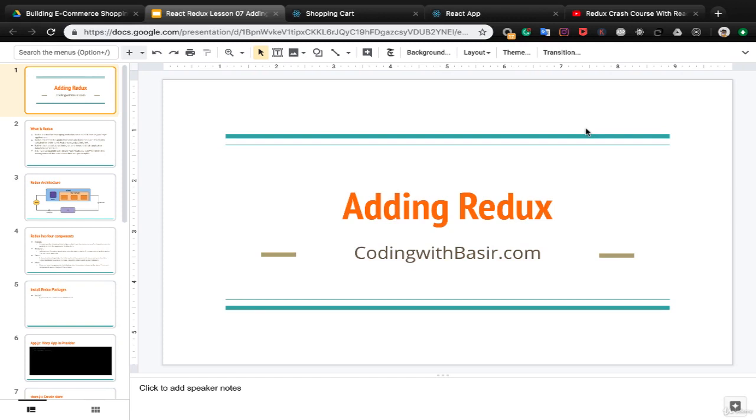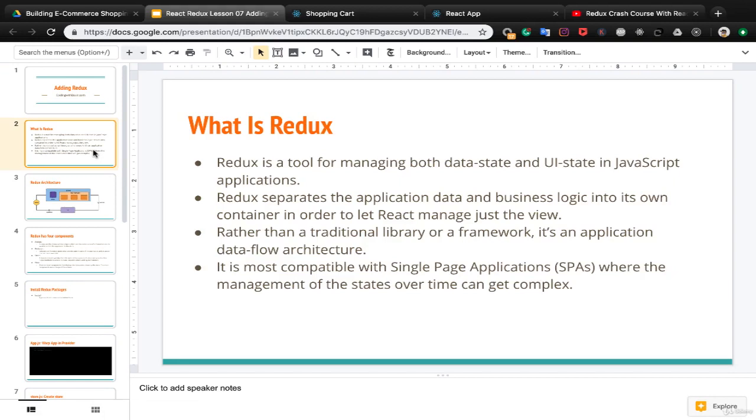In this part of React Redux shopping cart, we're gonna add Redux to the project. First of all, we need to know what Redux is. Redux is a tool for managing both data state and UI state in JavaScript applications. Redux separates the application data and business logic into one container in order to let React manage just the view. Rather than a traditional library or a framework, it's an application data flow architecture. It's most compatible with single-page applications where the management of the state over time can get complex.